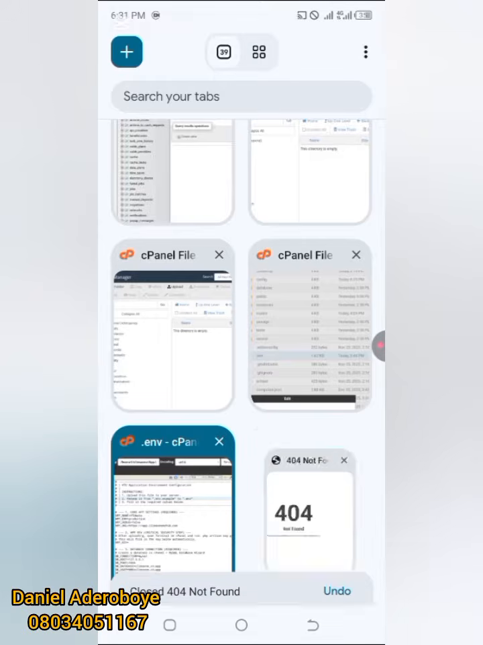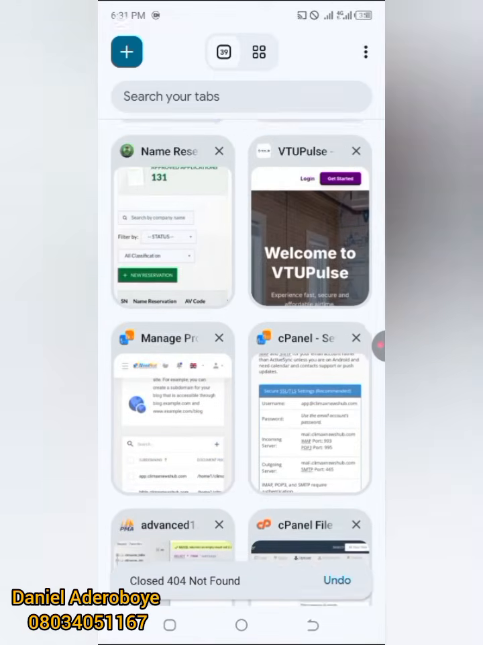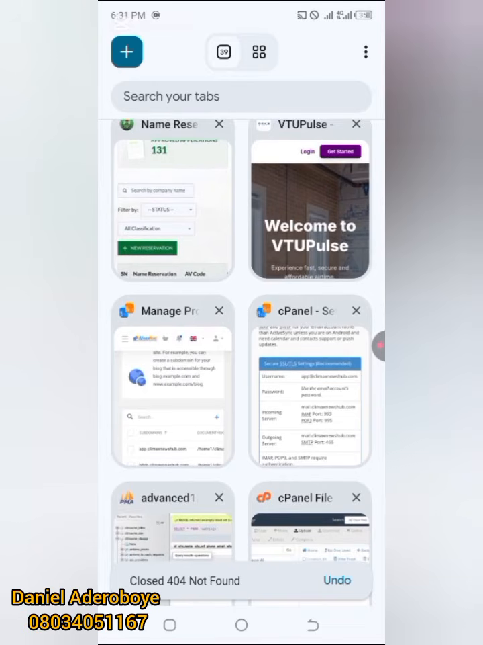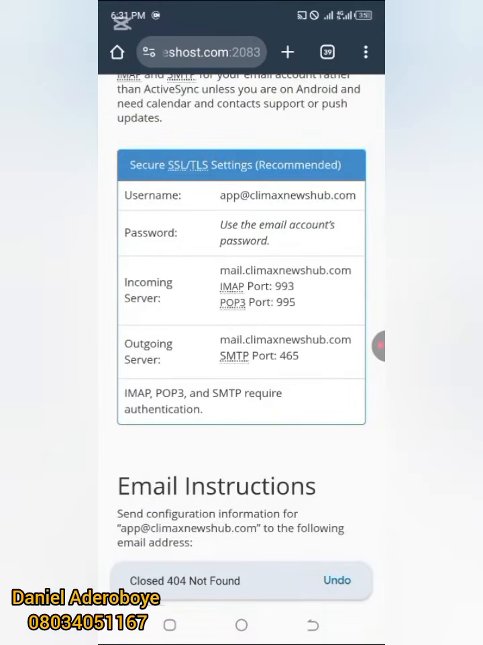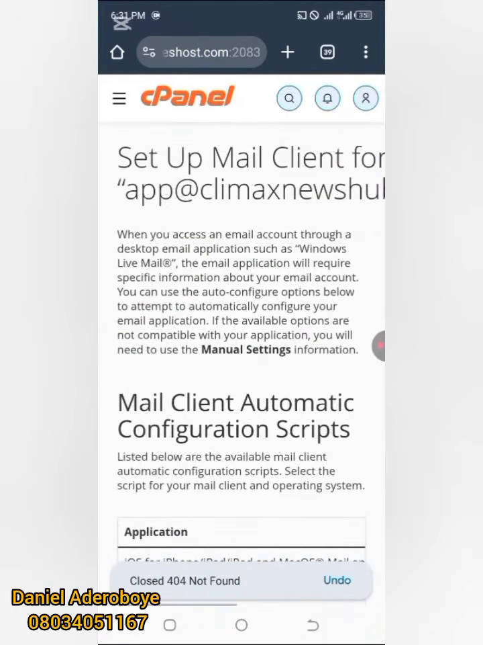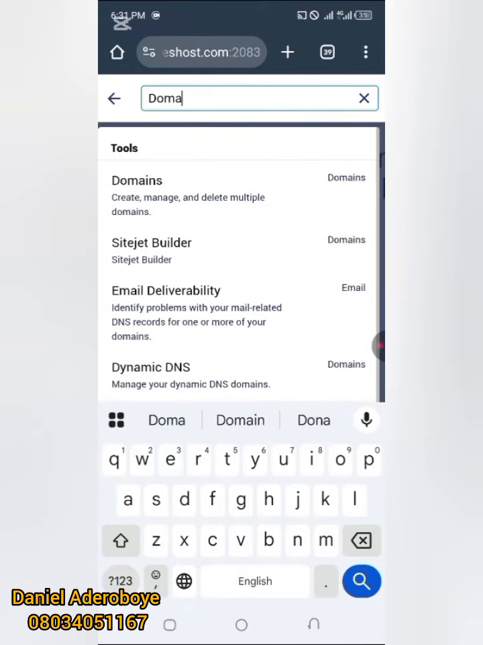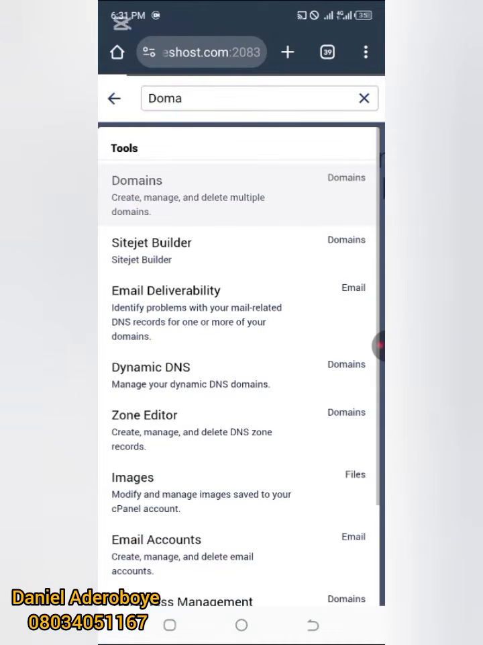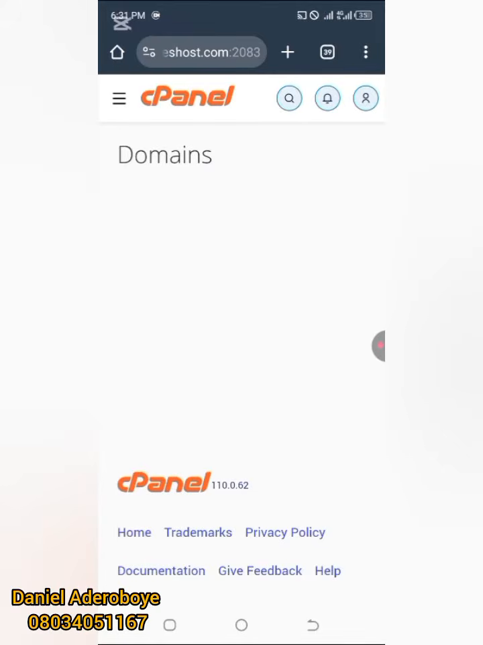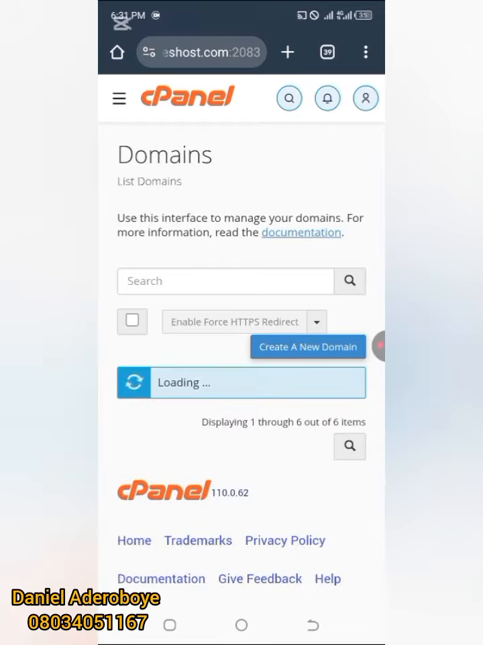All right, so let me close this. Come back to your cPanel. Then you're going to come here and search for domain. Come here and search for domain. You see domain here, you tap on it. Then the next thing I'm going to do is let it open.